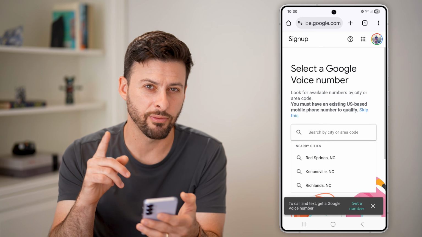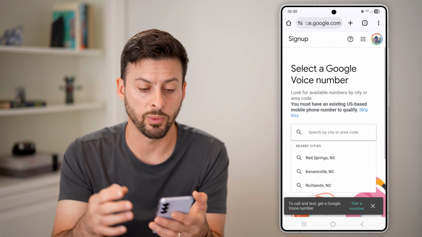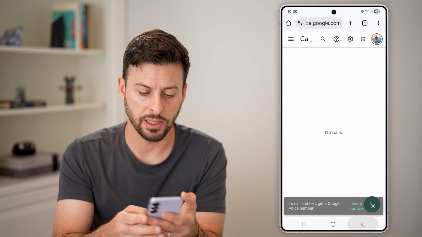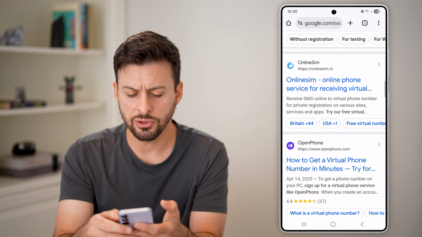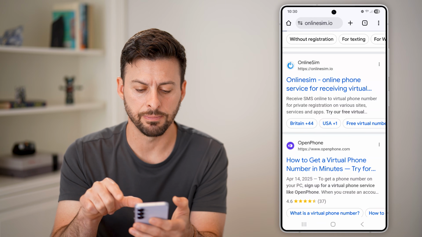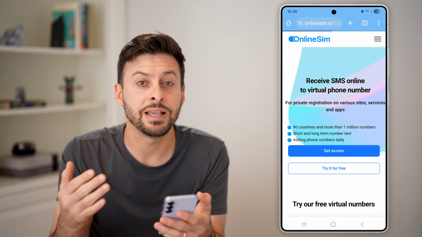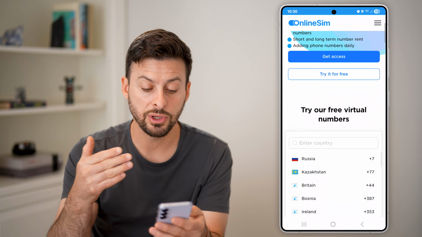However, this doesn't work everywhere. Google Voice is not available everywhere. So you might need to just go back. Let's go back a couple here. And you can go to some of these other ones like Online SIM. And essentially, this will give you a temporary phone number that you can try for free.